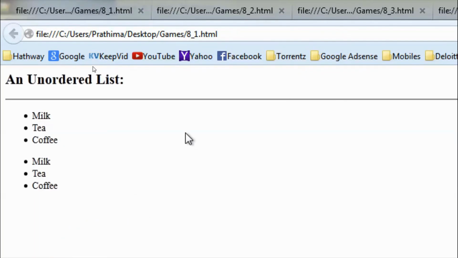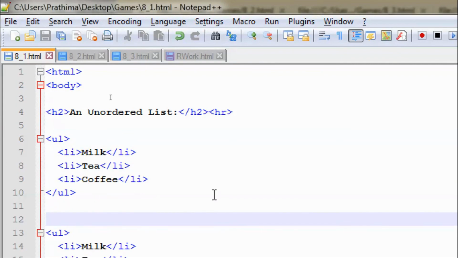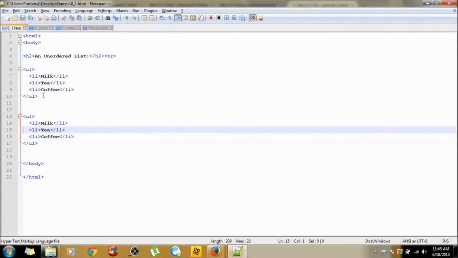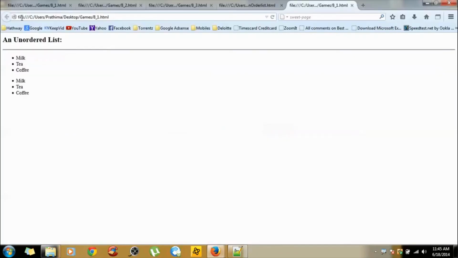See, this is milk, tea, coffee. We are able to see it two times because here already we have given the code two times. So that's the problem, that it's showing two times. If I remove the first one, and save this one, come to Mozilla Firefox and refresh it. This is how we can render an unordered list in the browser. This is the simple trick that we did. We are done with the rendering of an unordered list.